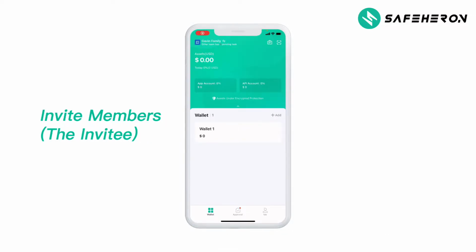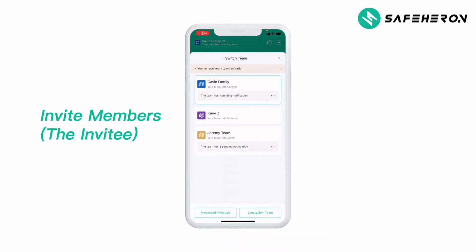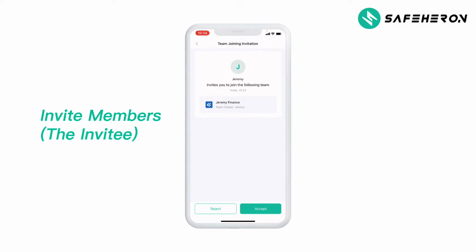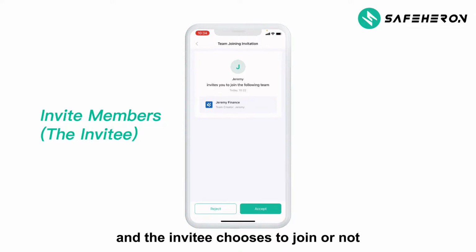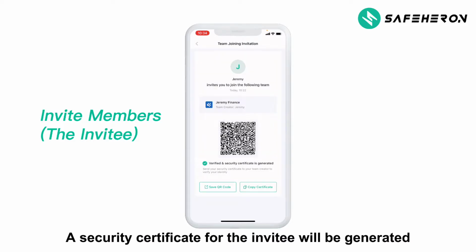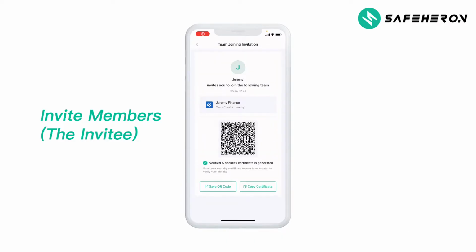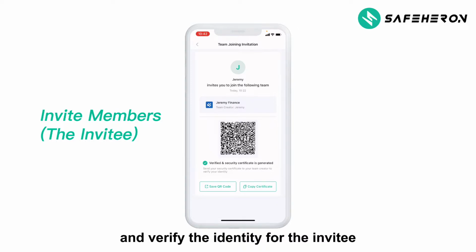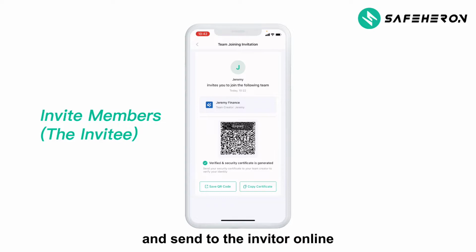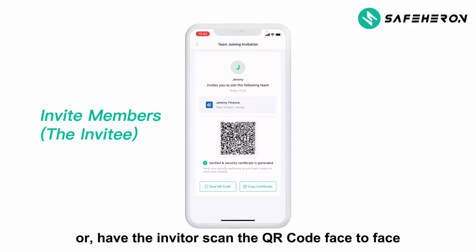Check it out. Click the left corner in Wallet and see one team invitation. Check the details of the invitation, and the invitee chooses to join or not. Let's say the invitee accepted the invitation. A security certificate for the invitee will be generated. The inviter needs to set permissions and verify the identity for the invitee. So, save the QR code or copy the certificate and send to the inviter online. Or have the inviter scan the QR code face-to-face.